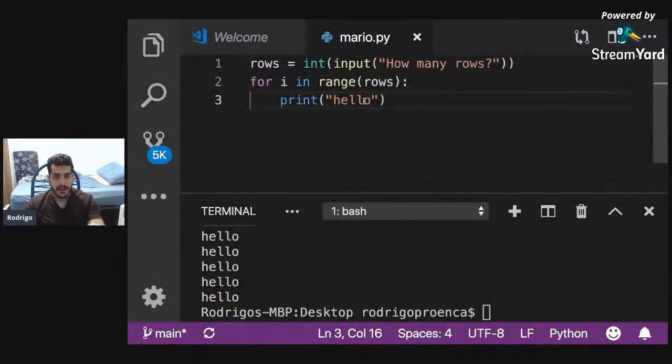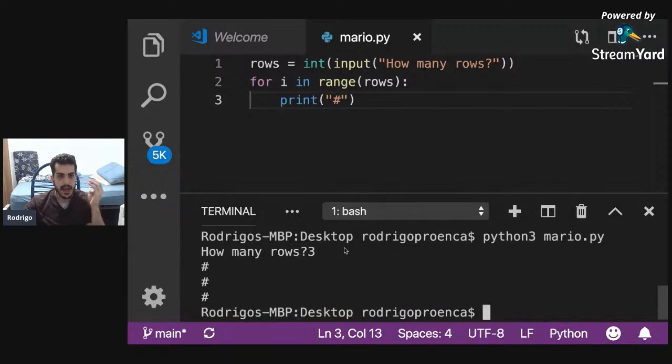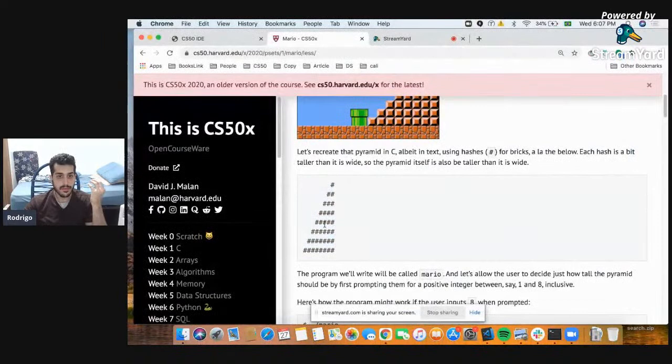So the pattern I want is actually a hash. Let's just print hashes first. How many rows? 3. So it should print 3 hashes: 1 hash, 2 hashes, 3 hashes. So we're getting closer to the problem, right?